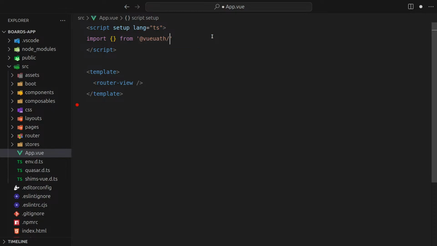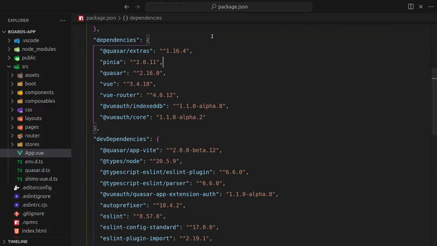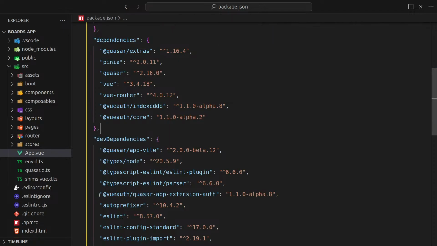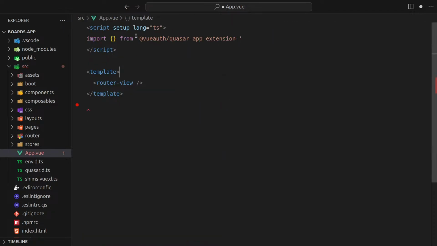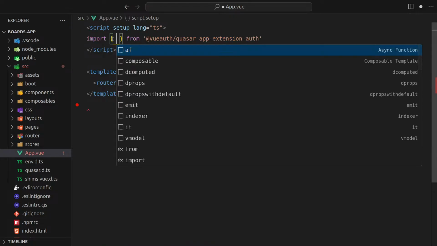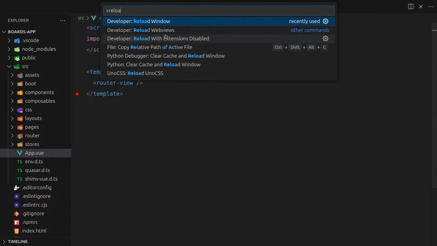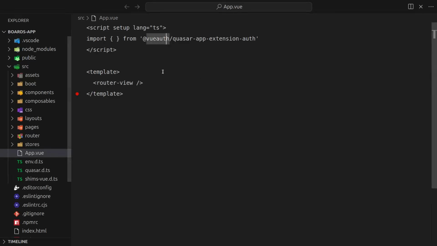It's coming out of VueAuth, and it should be Quasar. No, I'm not seeing it. Quasar app extension auth is what it's called. Let's grab this. And hopefully autocomplete is working. Huh. Okay, let's try it again. No. Okay, let's try reloading the window. Sometimes this works.